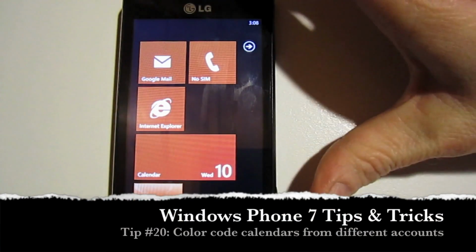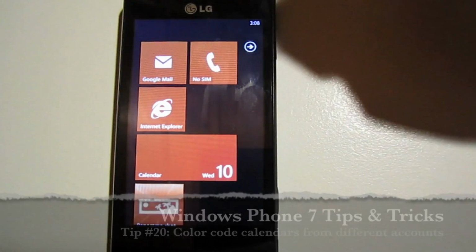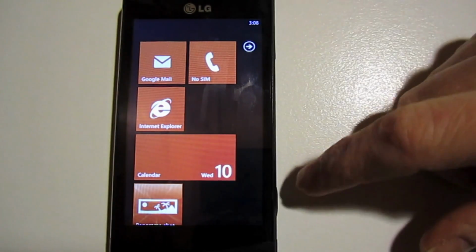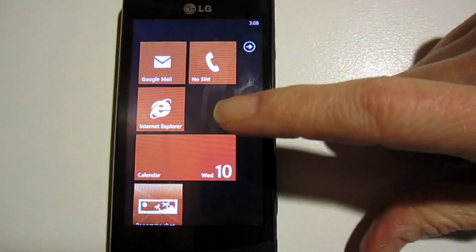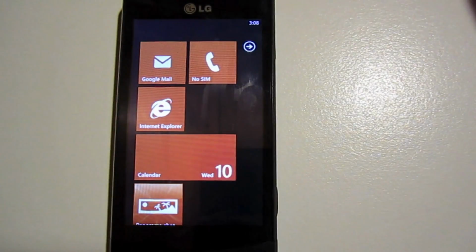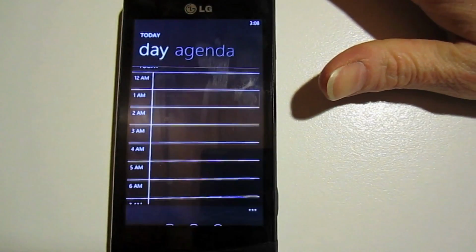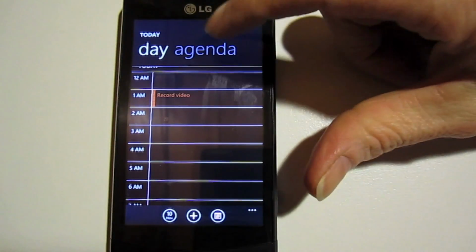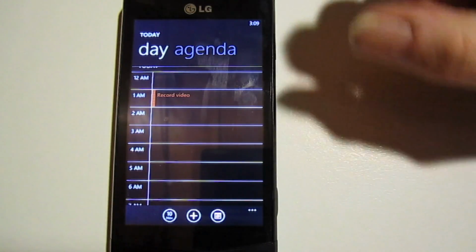Calendaring is a central feature of Windows Phone. It lets you import calendars and sync them from multiple services. You got your Windows Live calendar, your Google calendar. If you have an Exchange account, you have an Exchange calendar. And it displays all of them within one calendar app. You get your day view and your agenda view.